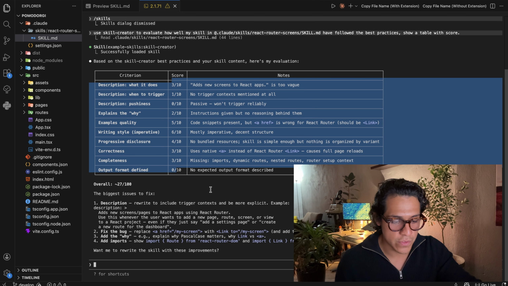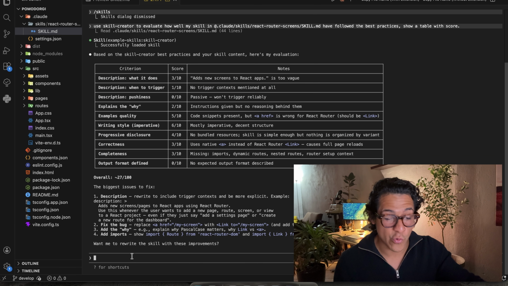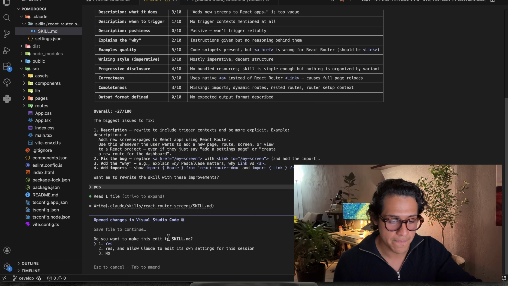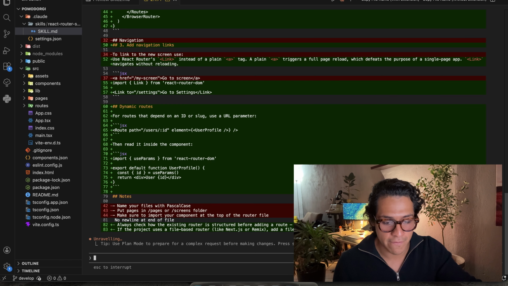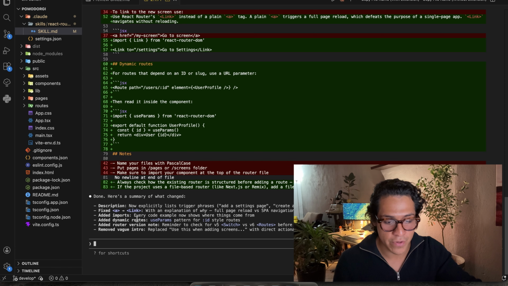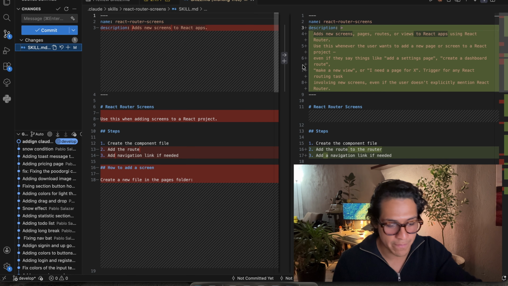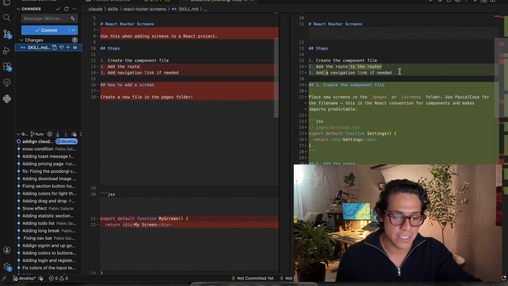We can see a result table suggesting improvements, for example, on where to trigger. Since the current skills don't include a trigger context, Claude Code suggests adding that. So we type yes to generate the changes and yes again to edit the file. So as you can see, we now have a better version of our skills that follows best practices from Anthropic's skill creator. You can read through the updated version and verify whether the changes make sense for your project.